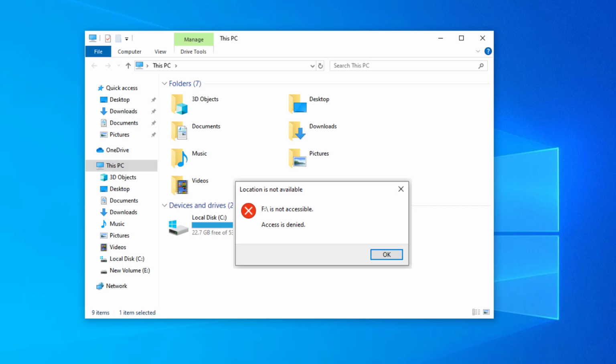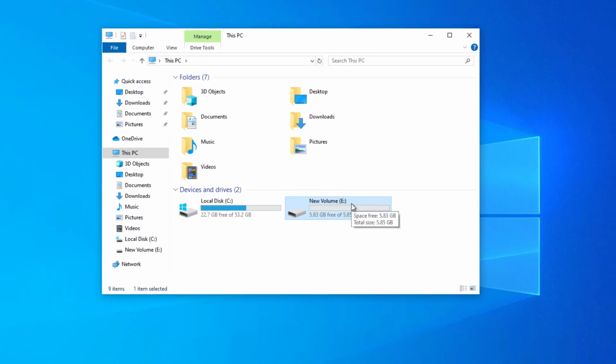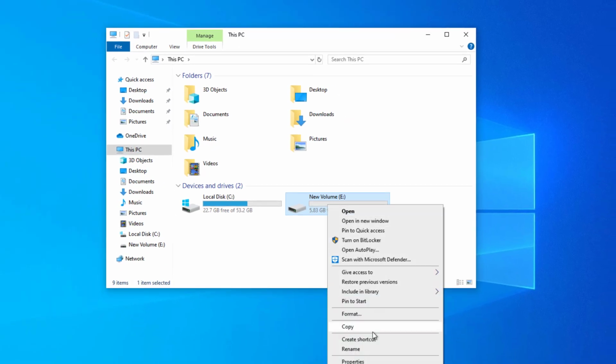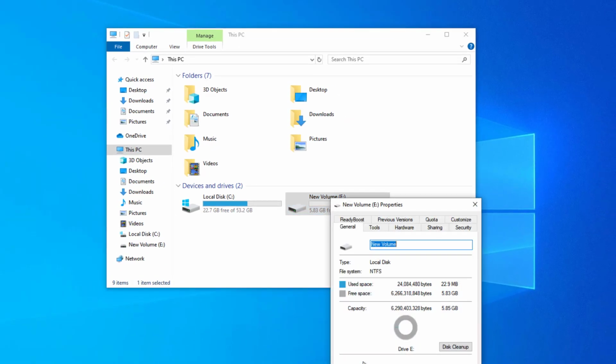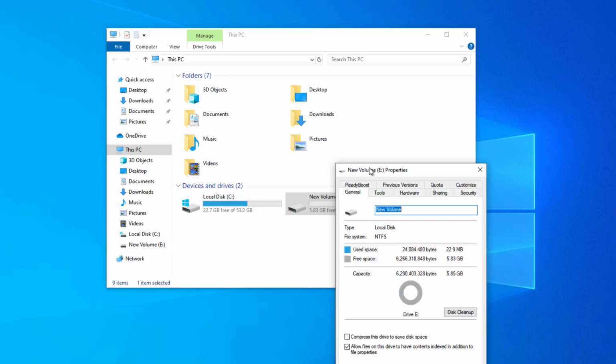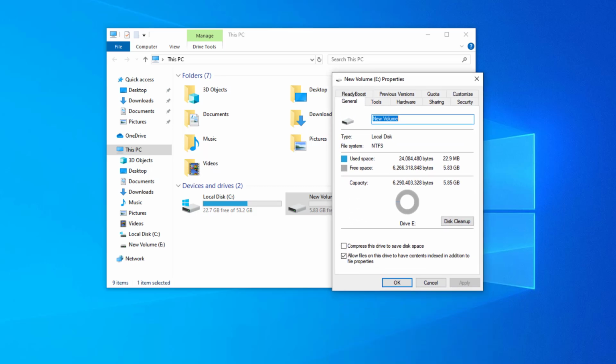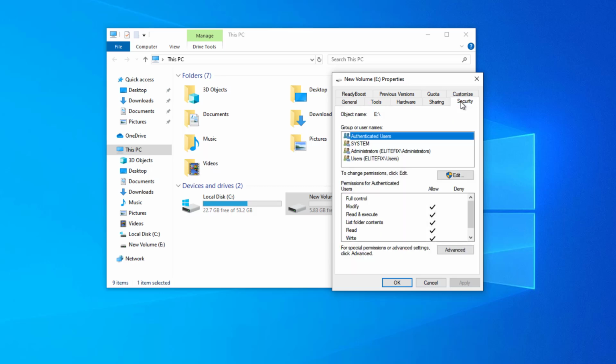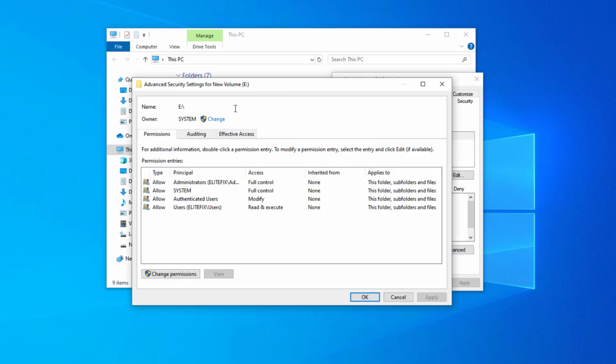How to take ownership and grant permissions of entire hard drive in Windows 10 PC. First, right-click on that drive and click on Properties. Open Security tab. Click on Advanced. Click on Change.